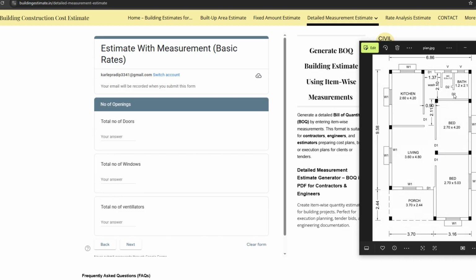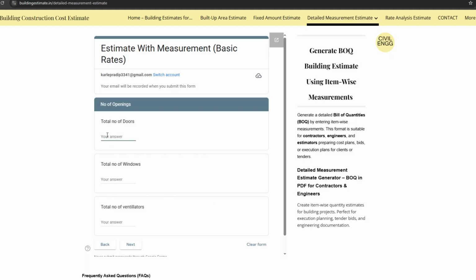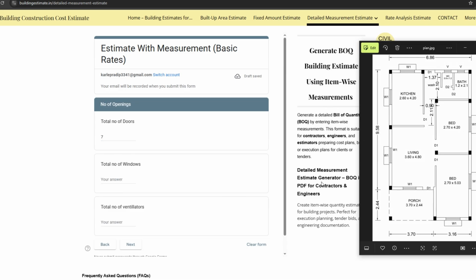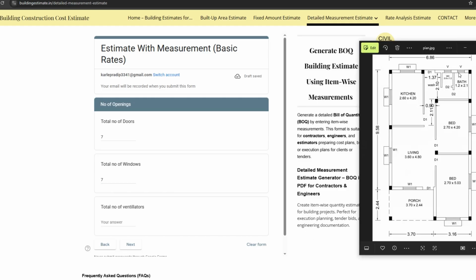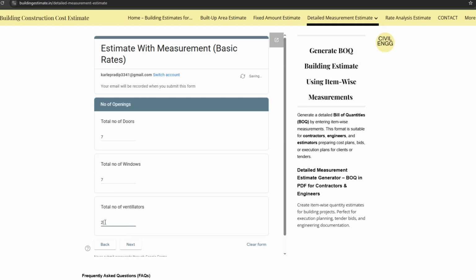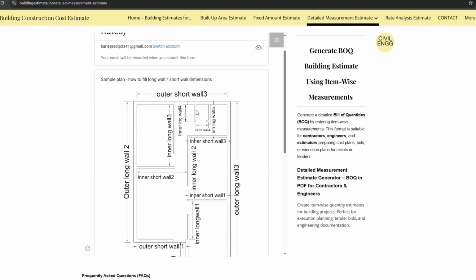Count the total number of doors. 1, 2, 3, 4, 5, 6, 7. 7 number of doors are there. Count the total number of windows. 1 to 7. Enter 7 for number of windows. For ventilator, see 1, 2. Enter 2. Click next.